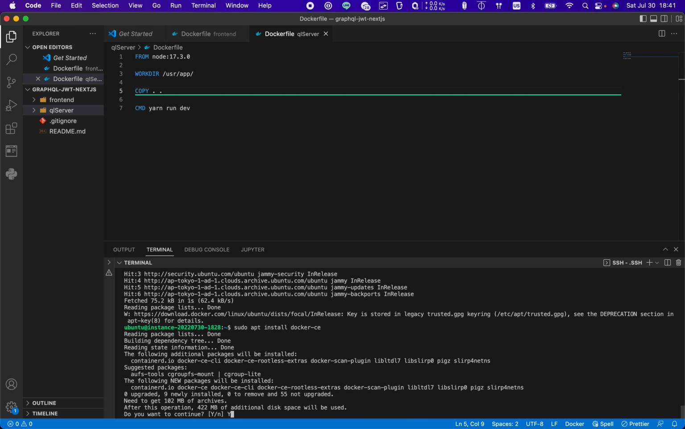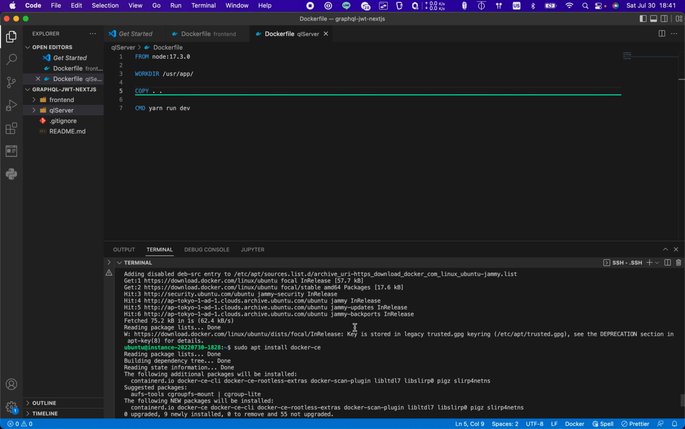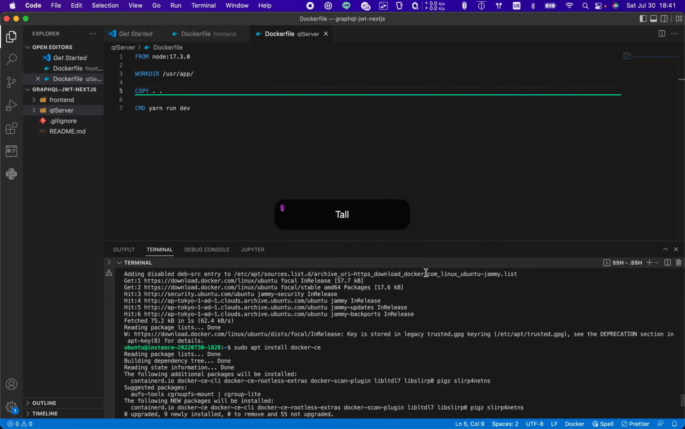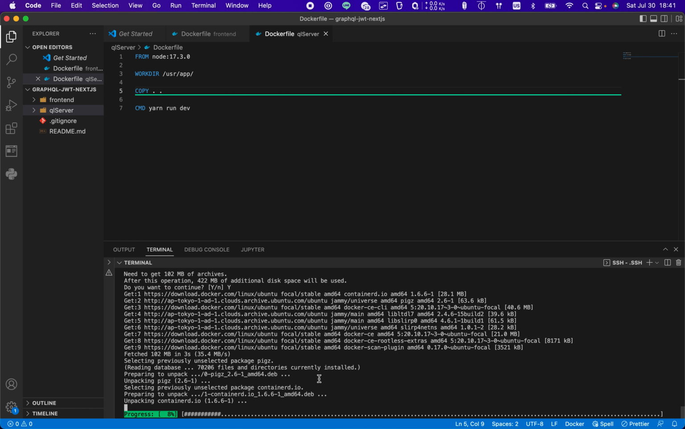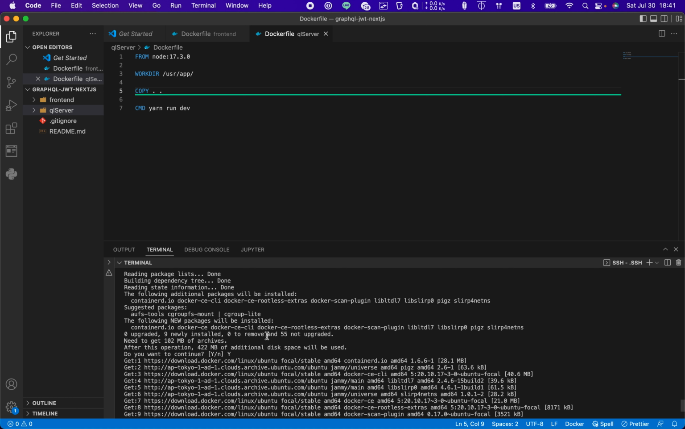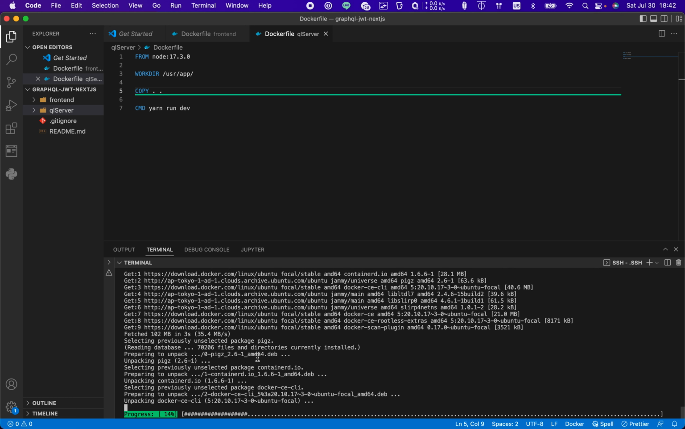Okay, and start running. I think I forgot to run this line of code, so it had failed, but now it started installing. So it might take some time to finish the installation because it's quite big. As you can see, there is 422 megabytes to download.